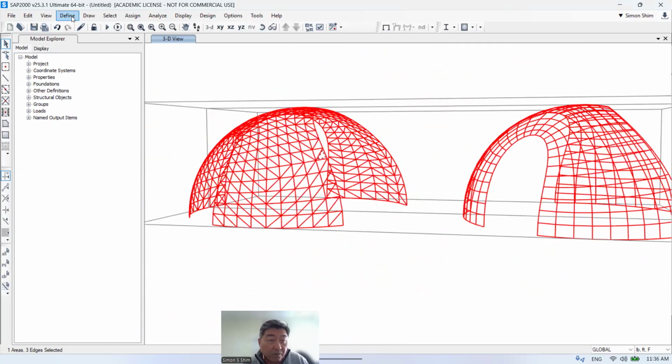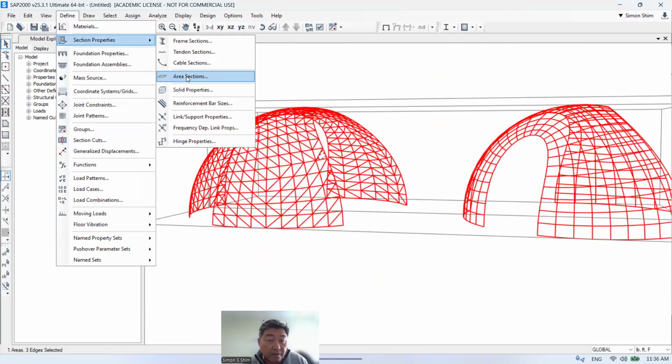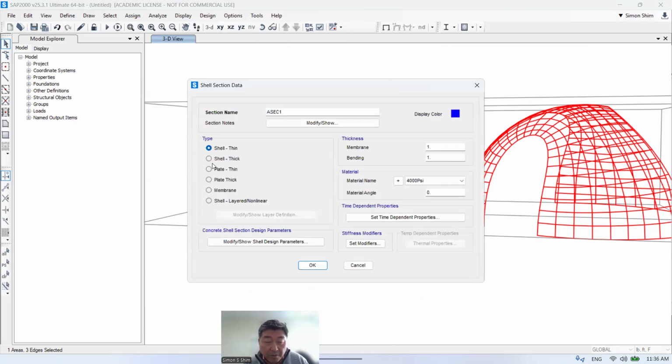So we're going to go to Section Properties, and since this is an area section, click this. There is the default, right? ASEC1, non-member is none actually. ASEC1 is a type of shell structure or shell element. I'm going to explain that later. When you open it, you see there are types of element we call shell, plate, and membrane. We're going to keep it as the shell.